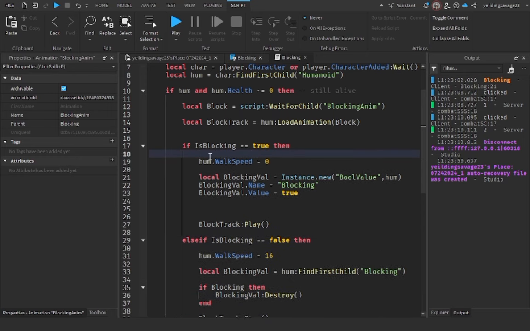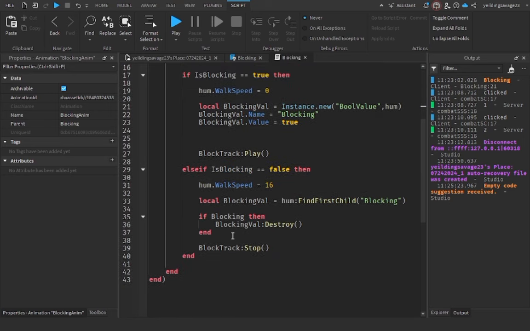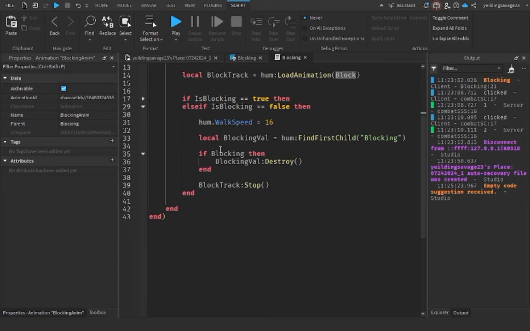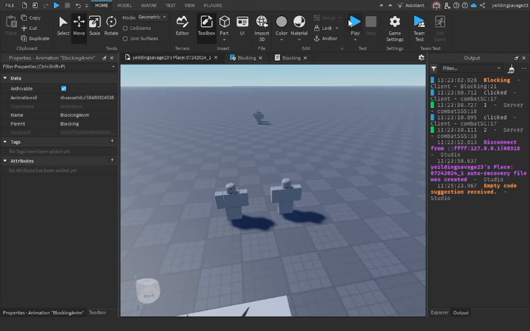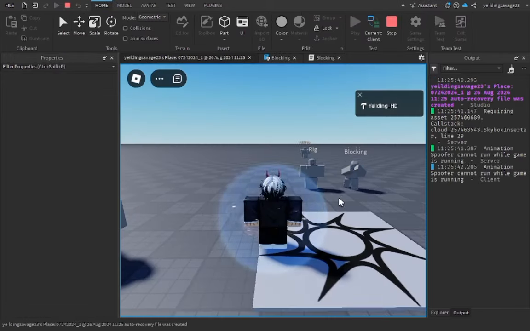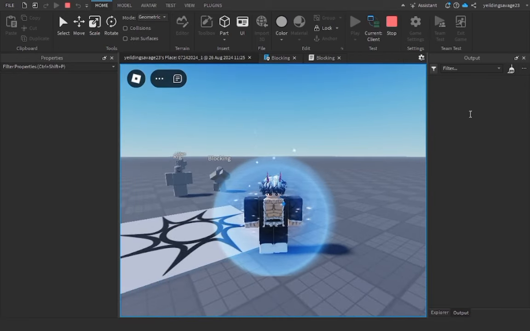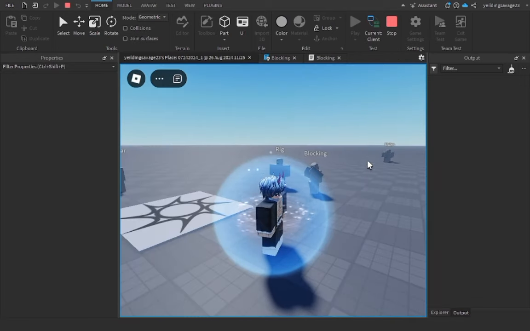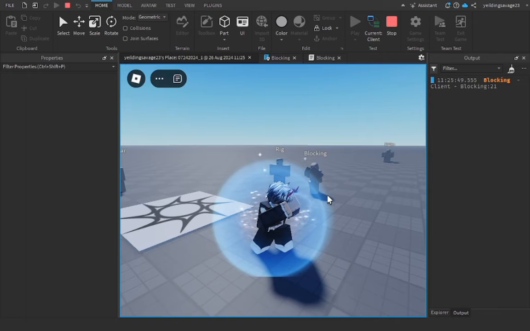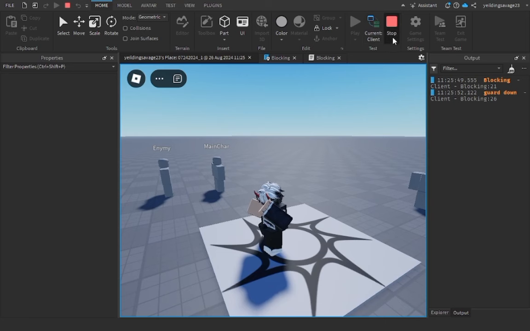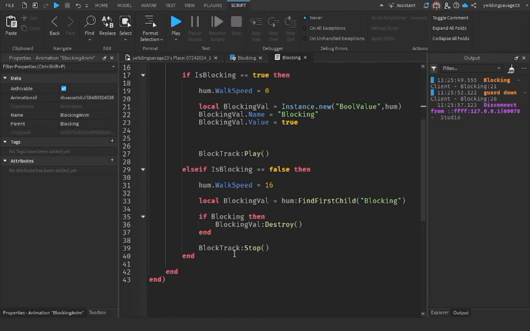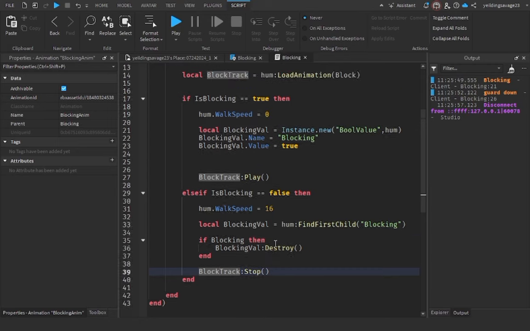By the way, I made a mistake here. I just found it. The if statement should be the blocking value, not blocking. I didn't see that, so that's my fault. Let's see here. The animation will not work properly. See here, we're blocking, and we're not. The animation didn't stop, because there's something wrong.